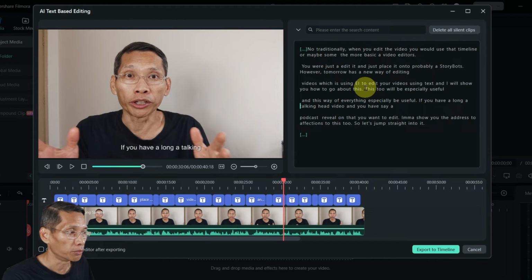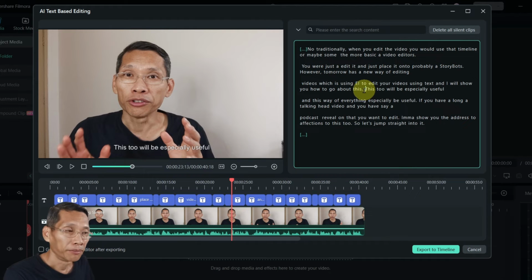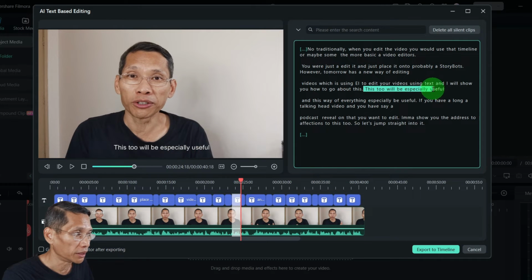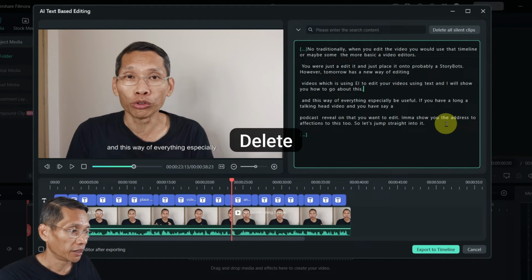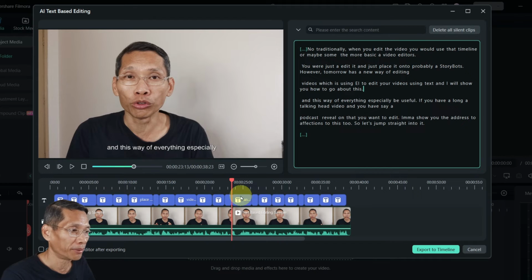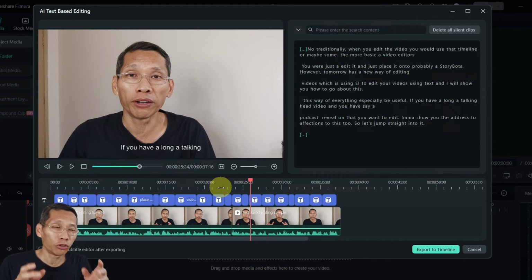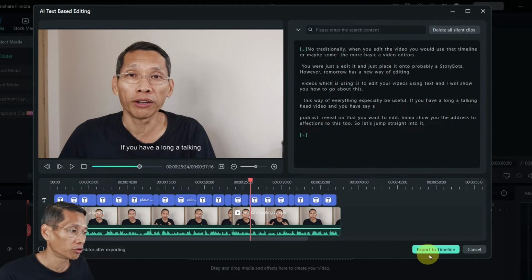Alright, so let's say I want to remove this and take note of your cursor. My text is over here, but here you can see the playhead is somewhere over here. Now, if I remove this, let's say I want to delete this. As I highlight this, you see that it has highlighted the video and I'm just going to hit delete and it has actually shortened that part. Now, once you're happy, what you need to do is hit export and export this to the timeline.